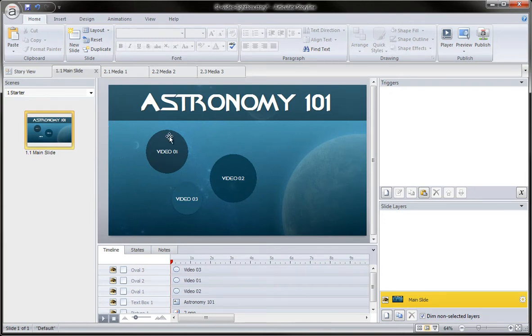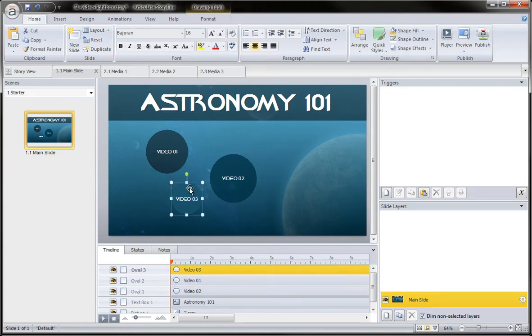I have it set up, I have three objects that I've added to the screen, and I would like the learner to click on these objects, and when they do, I would like a different video for each object to be lightboxed on top of this slide. So, three objects means three videos.